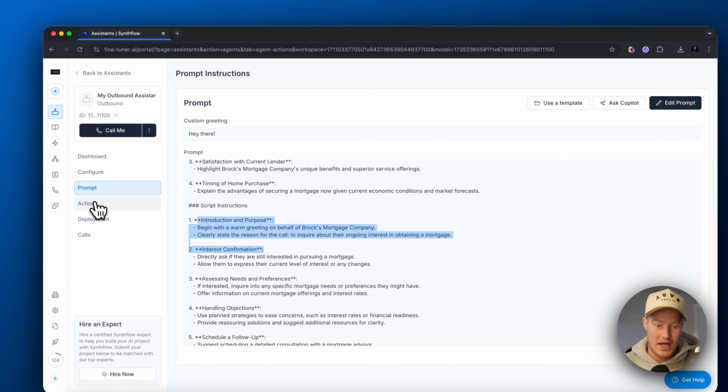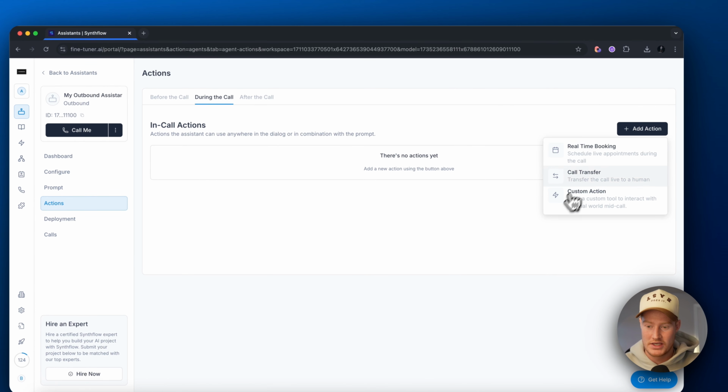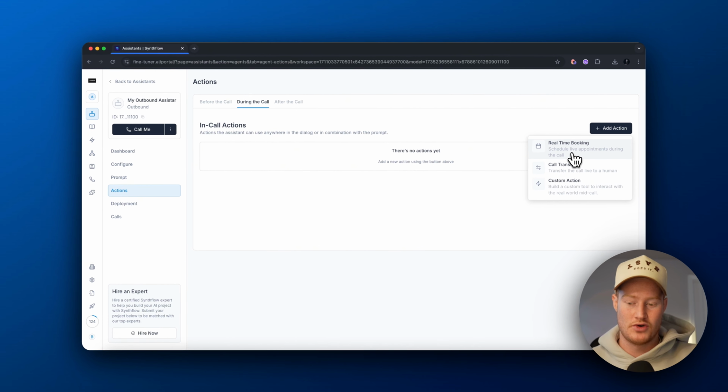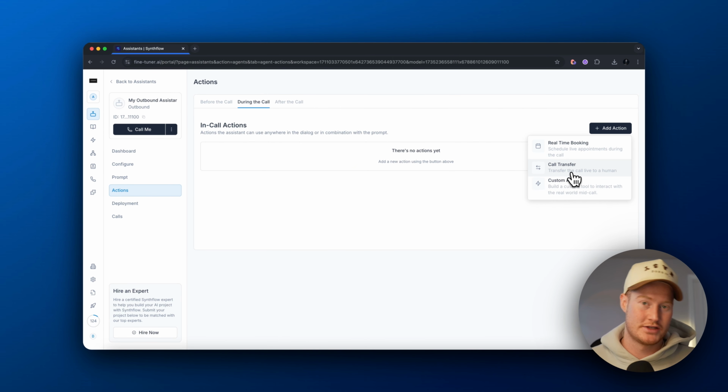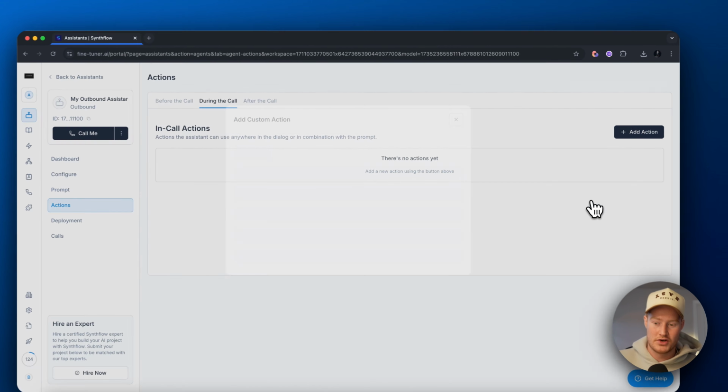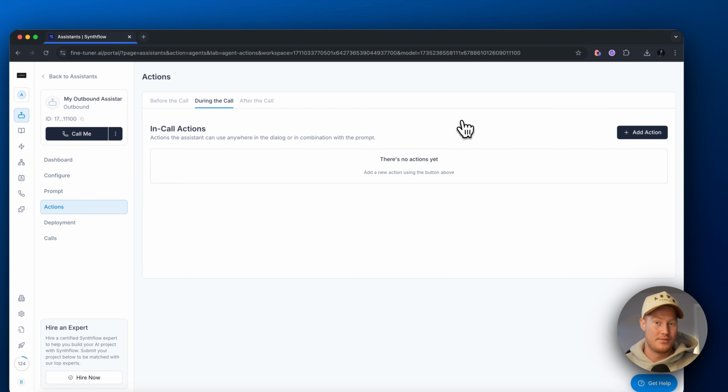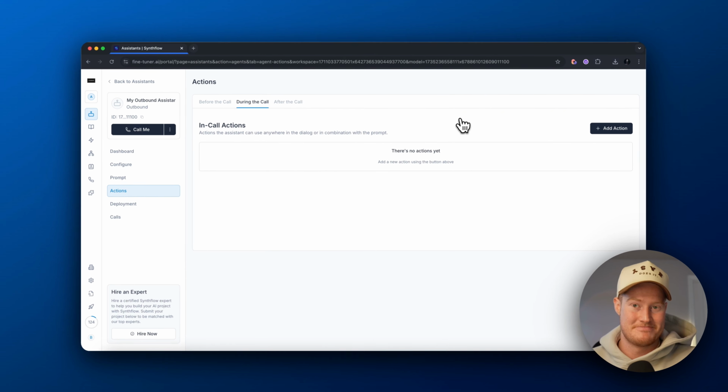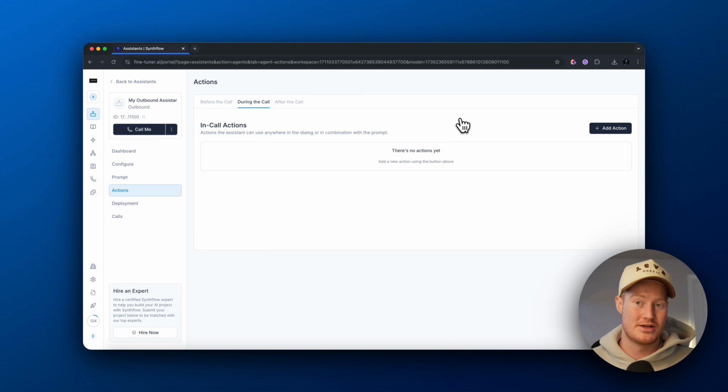So what we could do now is actually add certain actions. We can add real-time booking to actually book appointments. We could add call transfers to transfer to a live assistant, or we could create custom actions that create API calls to other platforms, in order to get information about this client if we connect this to our CRM. So these are just some of the amazing use cases of this platform. I'm not going to go over all of that in this video, but just know that if you're going to sell this software, there is so much functionality that you could actually give to your clients.